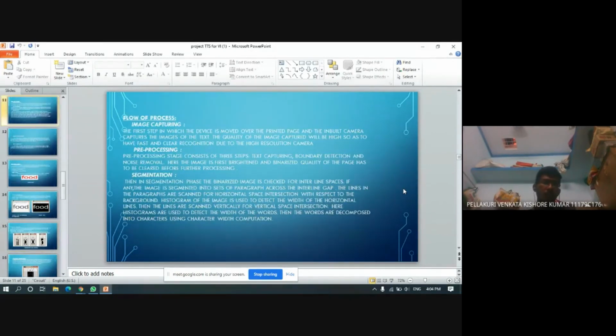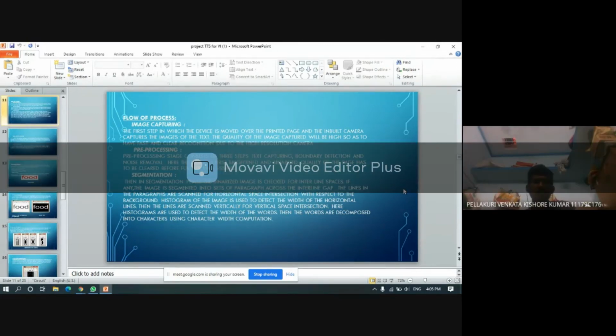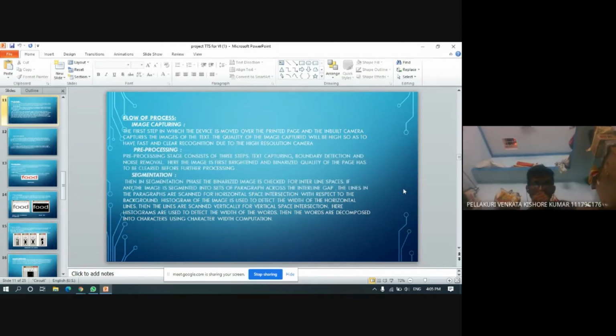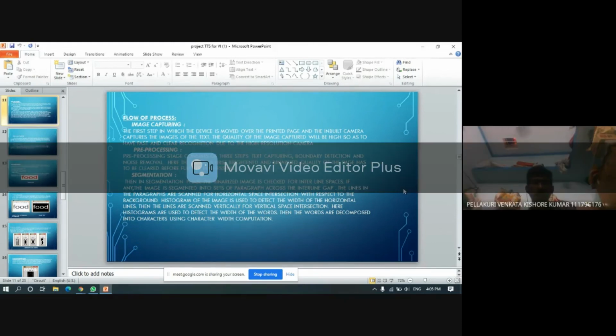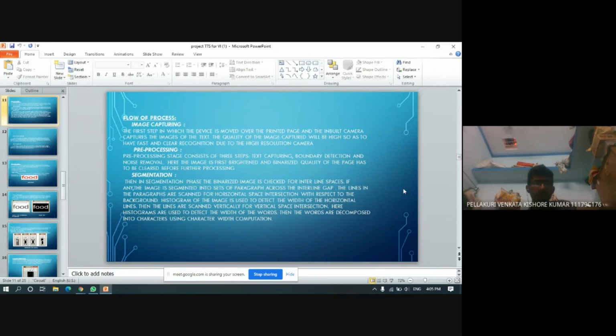And this is the flow of the process. First is image capturing. In this step, the device is moved over the printed page and captures the image. Here we have to use a high resolution camera. Next is pre-processing. In pre-processing, it has text capturing, boundary detection, and noise removal. And the further step is segmentation. In segmentation, the binarized image is checked for interline spaces. Here we use the histogram. The histogram of the image is used to detect the width of the horizontal lines, and then the words.